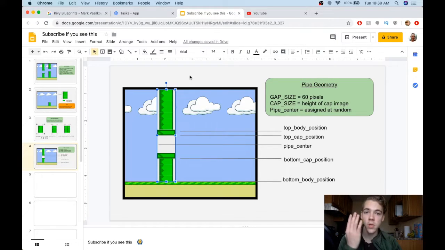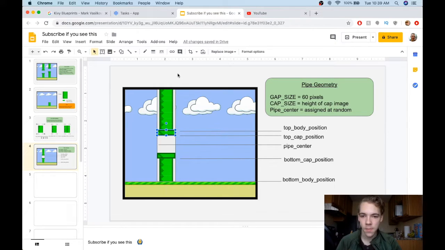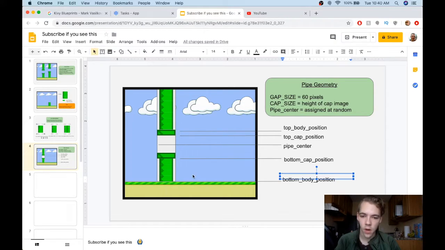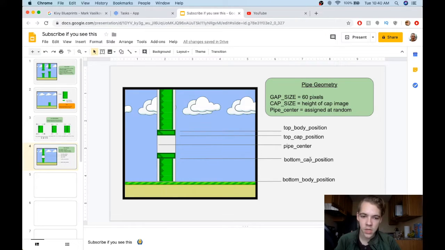And now the pipe is made up of 4 separate parts. You've got the top pipe body and the top pipe cap, okay? And then you have this gap here. Then you have another cap for the bottom pipe, and then the bottom pipe body. Okay, so there's going to be a couple different variables that we use to set up this geometry. One is going to be the bottom body position, which will be the height where our bottom pipe starts, and then the bottom cap position, which is where the bottom cap starts and the bottom body stops. Then we have this pipe center, and then the top cap position, which is where the top cap will be drawn, and the top body position, which is where the top body will be drawn up to the top of our widget.